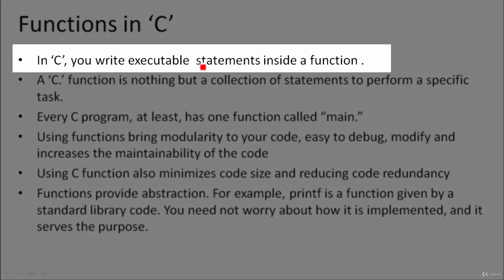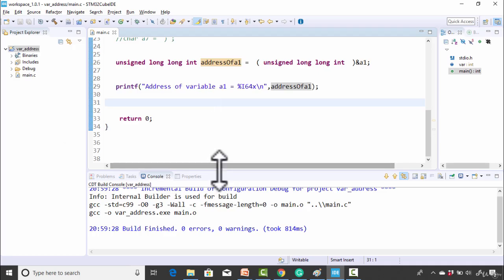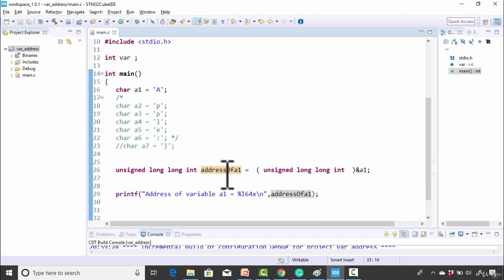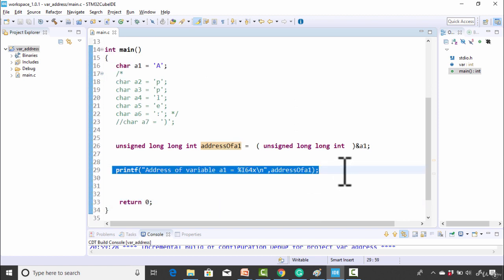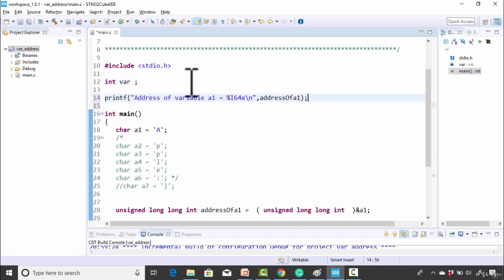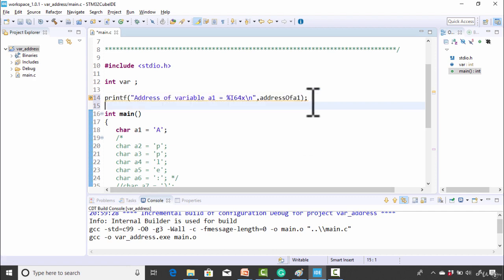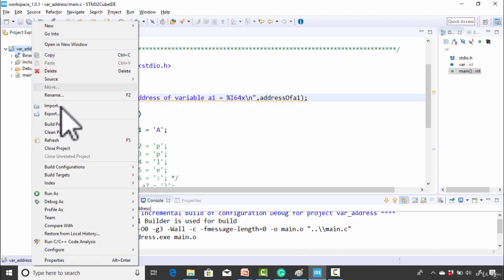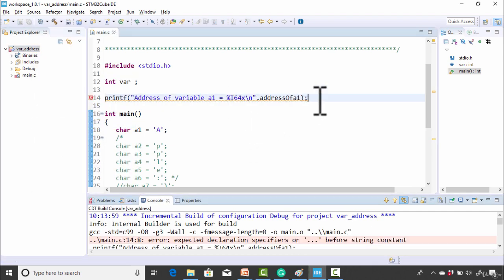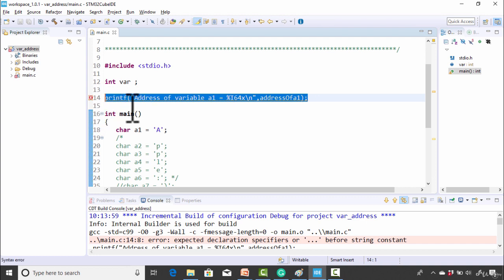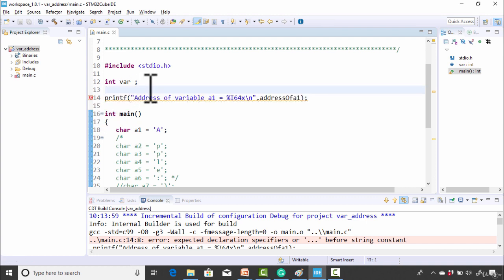In C, you write executable statements inside a function. For example, in this program, I cannot cut this code and put it here. This is actually an executable C statement, right? So we cannot keep this outside the function. This is illegal in C. So it has to be inside a function. All the executable statements must be inside the body of the function.